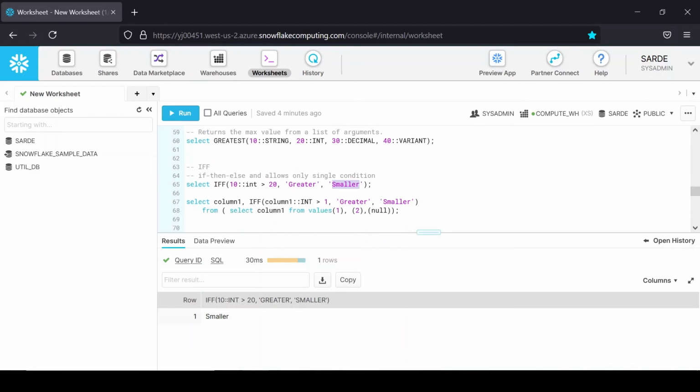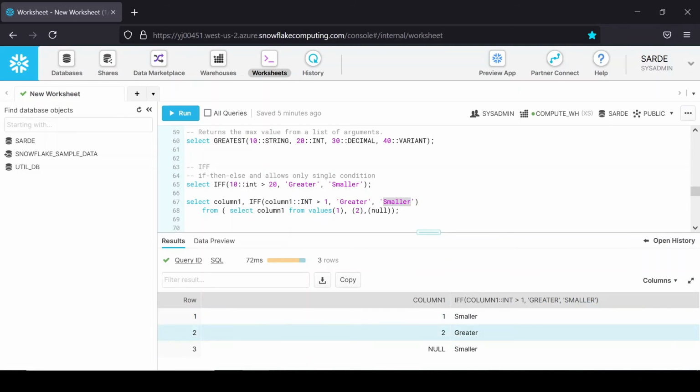Next, if we look at another example, here I am passing 3 values, which is 1, 2 and null, and I can see for 1, is greater than 1, which is false, that's why it is returning smaller. Next, 2 is greater than 1, which is true, that's why it will return greater. And null is greater than 1, the condition will be false and it will return smaller.